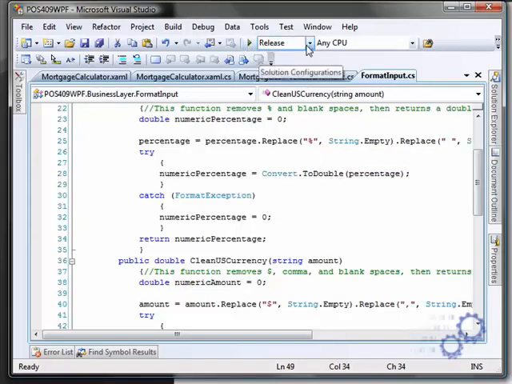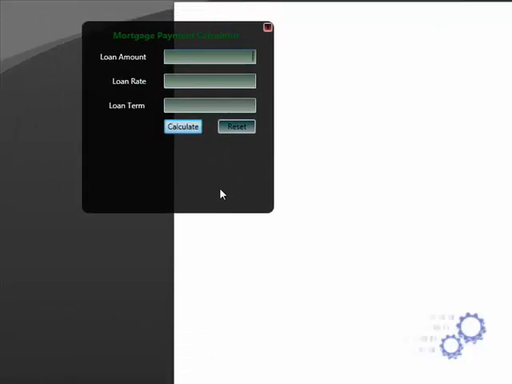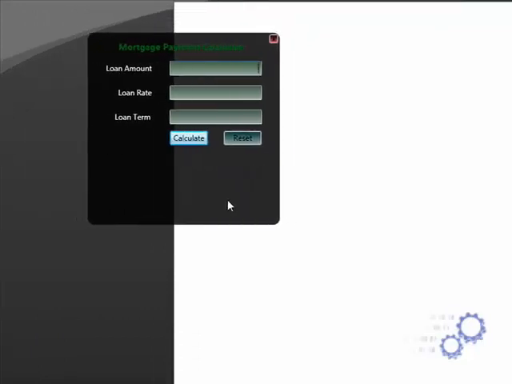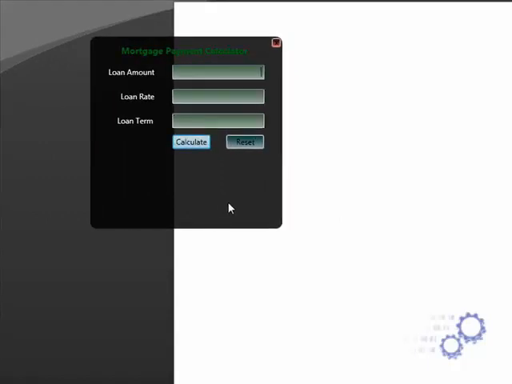So we're going to run this form now. One of the cool things about XAML is that it has transparency. So you can see through the form, which is kind of cool. It also allows you to use gradients, which I've used on the text boxes, on my close button, and even on my buttons here. That's also all done in XML.